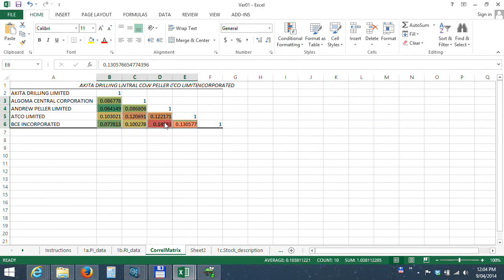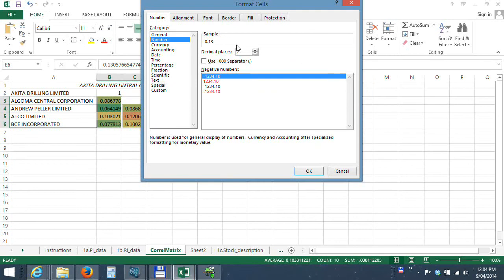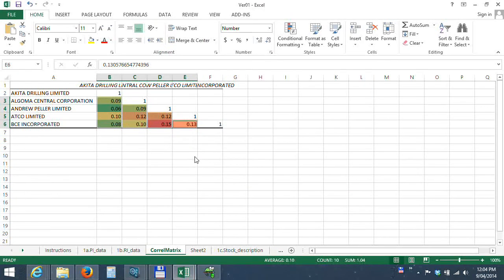So I also don't need to see too many decimal points, and I'm going to format my numbers to be only with 2 decimal points. Now, the diagonal essentially says that Akita Drilling with Akita Drilling is correlated identically. So of course we would expect the correlation to be perfectly +1.